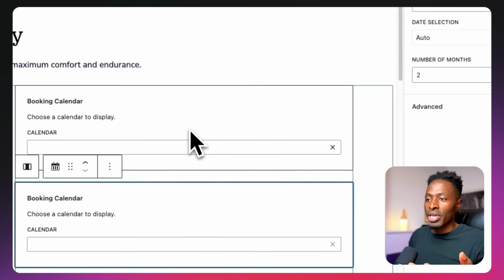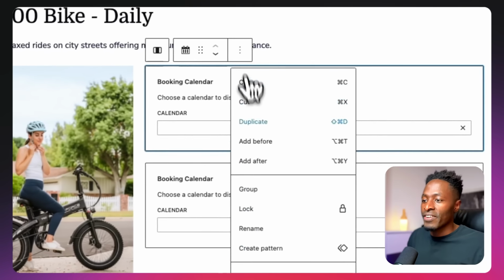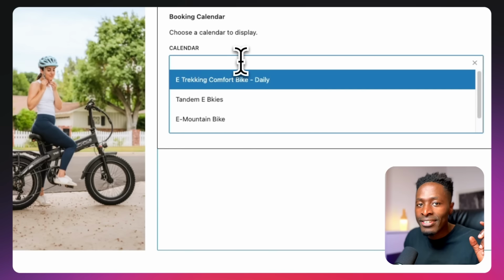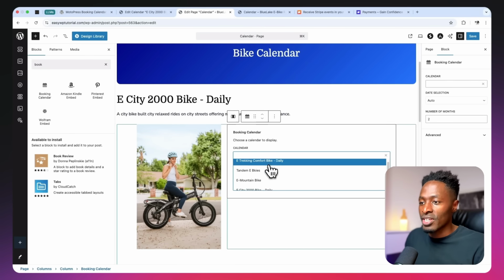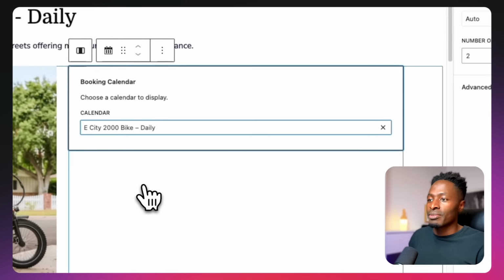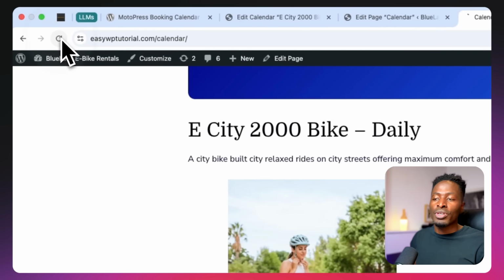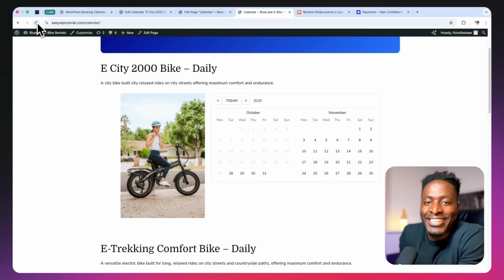Now I have two booking calendar widgets. I only need one, so let me delete the first one. Here I'll have to select the calendar that specifically applies to the City Bike 2000. So I'll come over here, select my City Bike 2000, and save changes. When I come back to the front page and reload, boom, you see I have a calendar for my City Bike showing up. Now people can start booking this bike immediately.